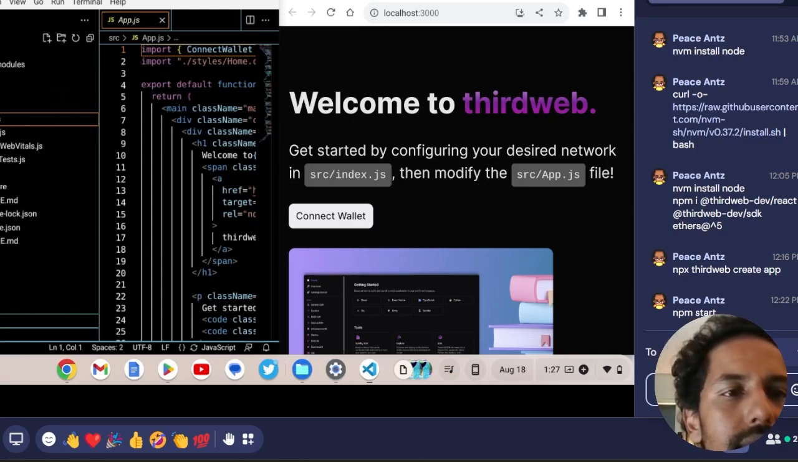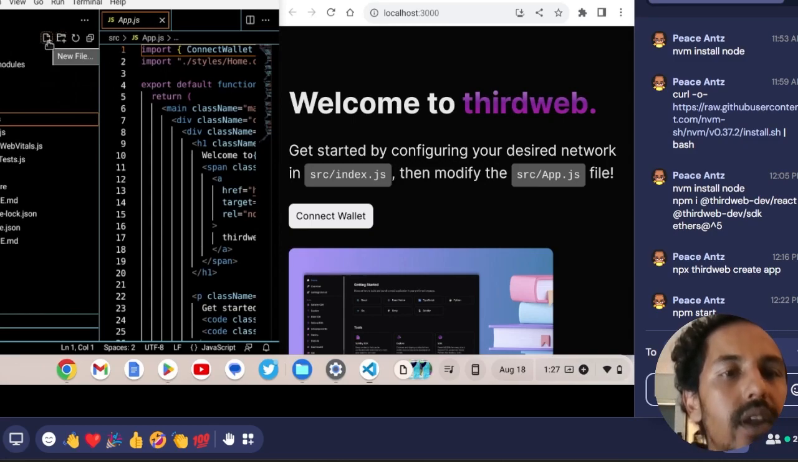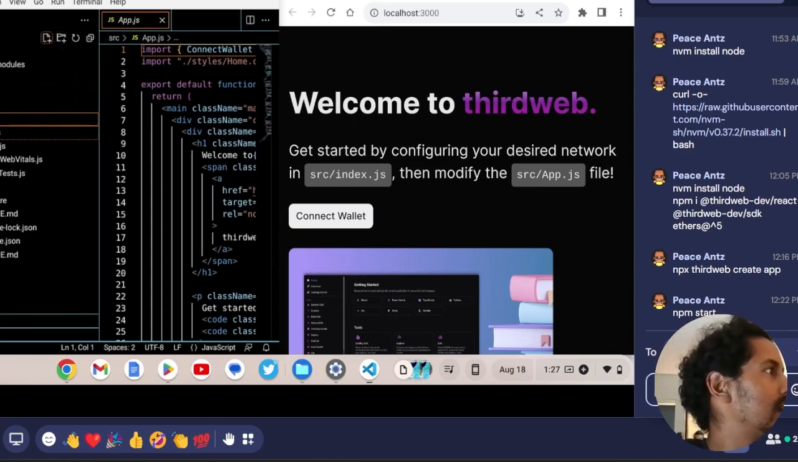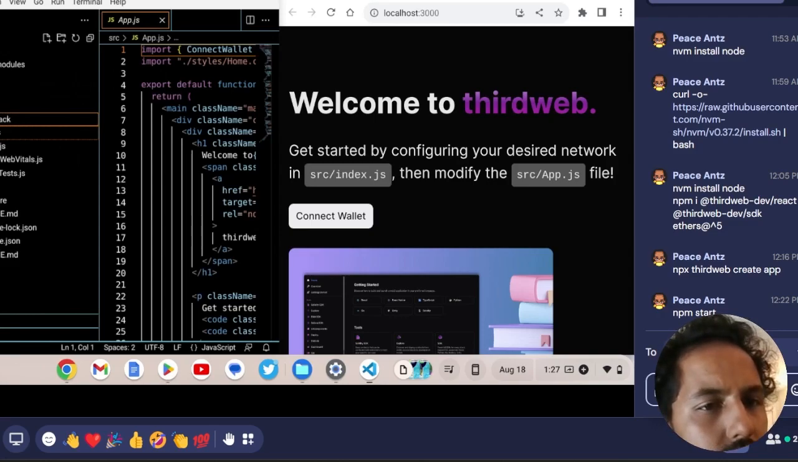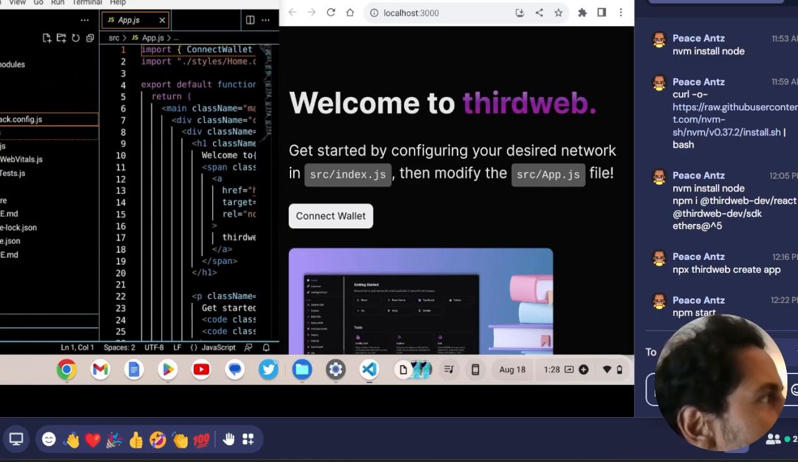Up where it says Buttland, there's a little plus file button, not the folder, you want a file. Hit that, and then you're gonna type in webpack.config.js. So webpack dot config dot js. Perfect. Enter.